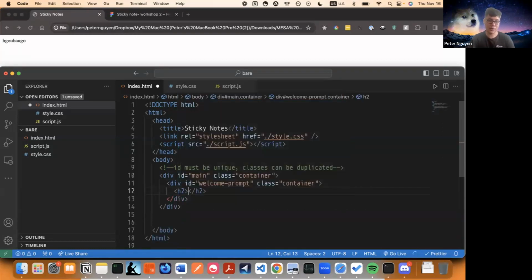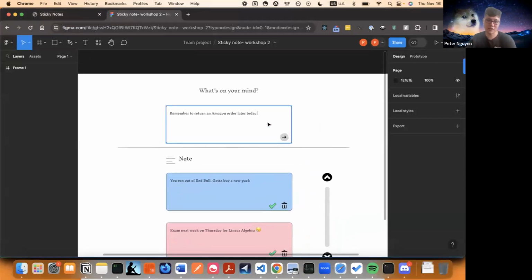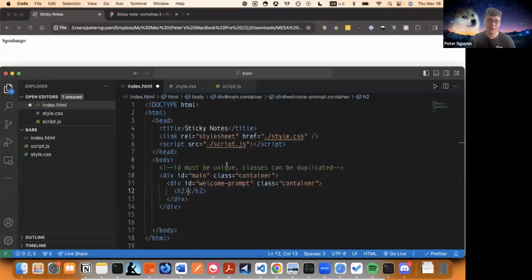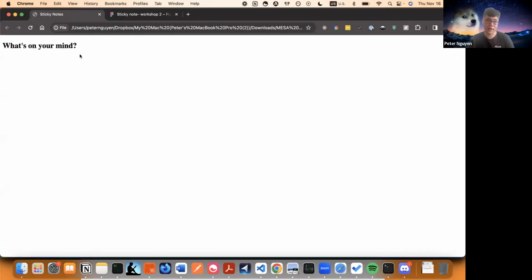So I can put in H2. H stands for header, and if somebody already used Microsoft Word, H1, H2, H3 up to H5 are the headers, and as the number increases, the size of the text decreases. In this case, if you look at our design, H1 might be a little too big. So I will stick with H2, and it will be what's on your mind. Okay, and now if you reload the page, it shows up right here, right?